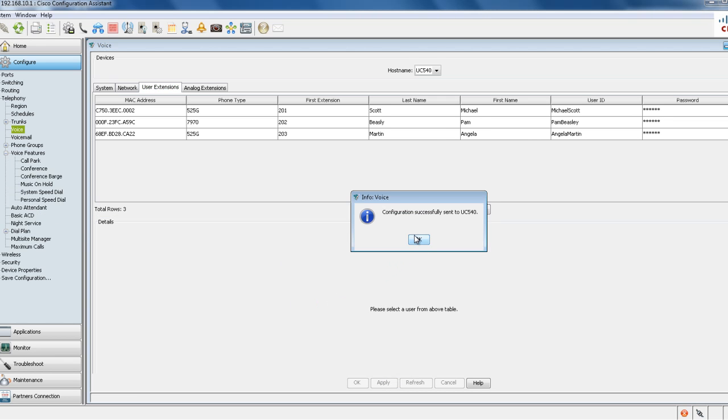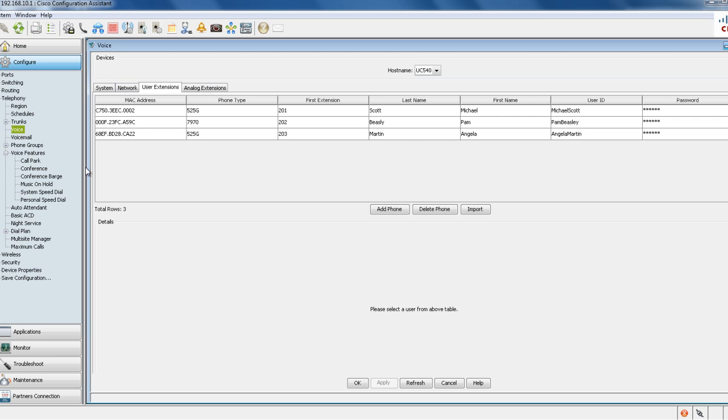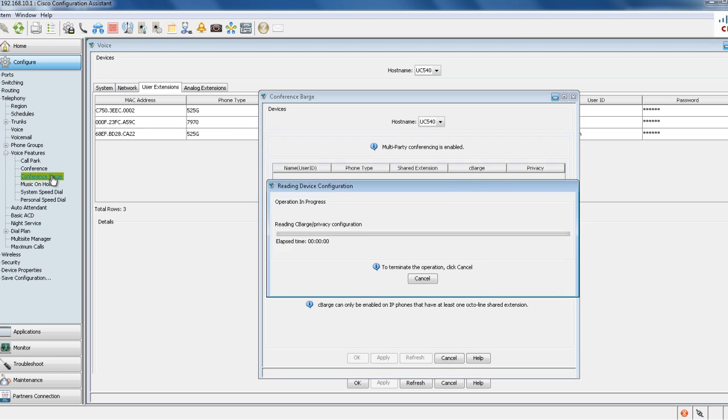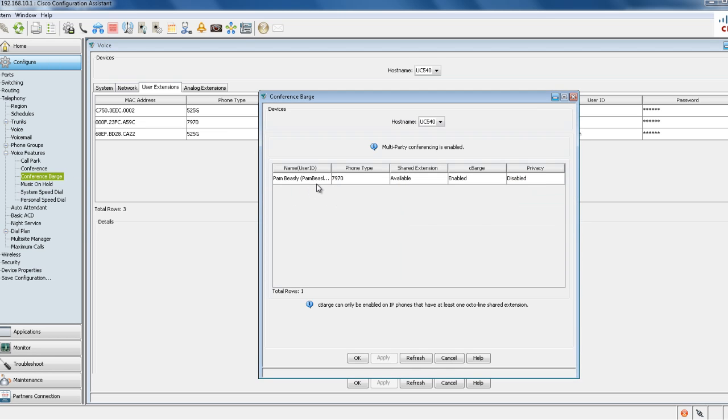Alright, now that that's configured, we're going to go back to Conference Barge. And you'll notice that my extension is listed here. And as I come across here, you'll notice that cBarge, I can go ahead and enable that. That's the first thing. And the second thing here is the privacy feature. The privacy feature is great because when a phone receives an incoming call on a shared line, the user can make the call private by pressing the privacy feature button. And this toggles between on and off to allow the user to alter the privacy setting on the phone.